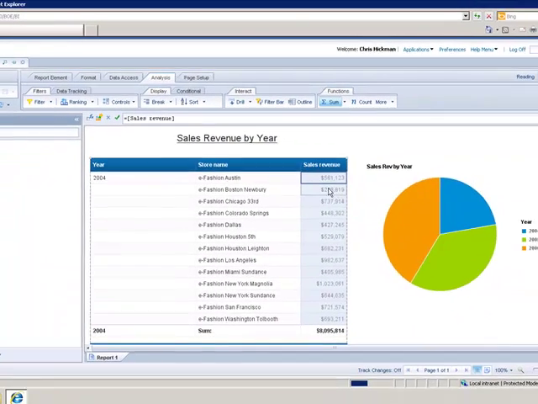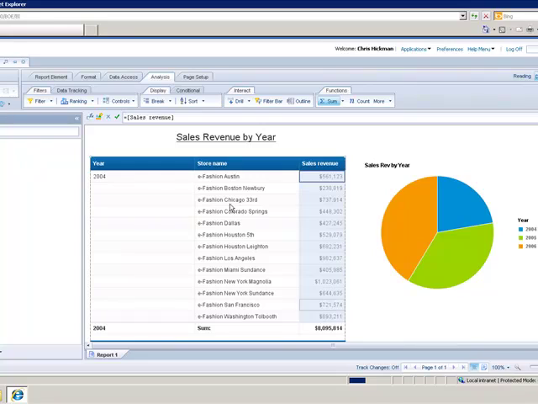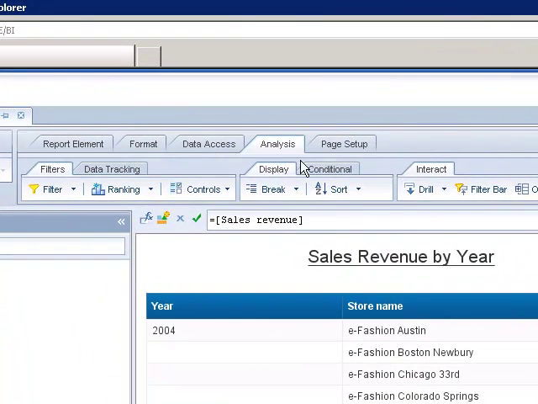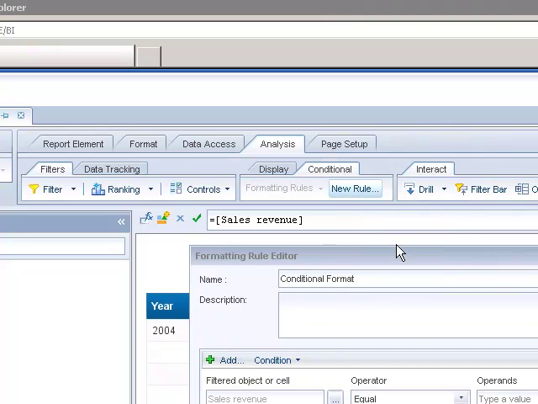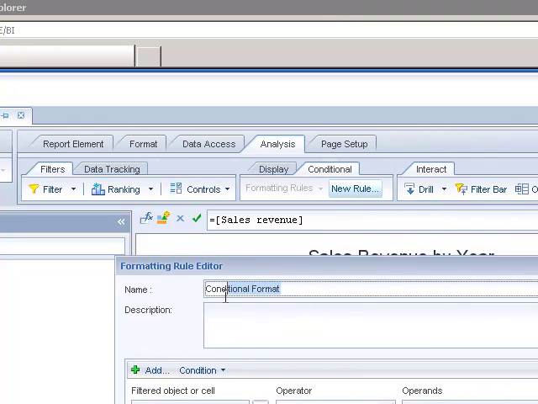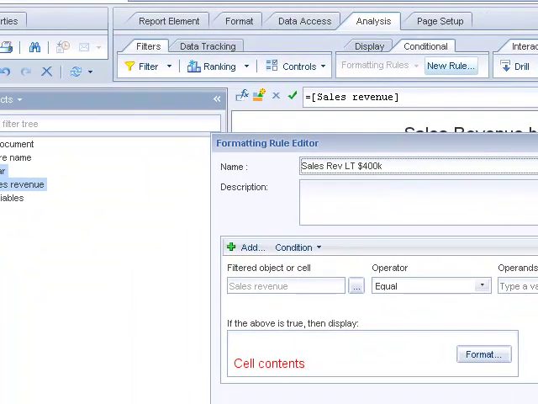So what I'm going to do here is select my sales revenue column. Inside of the analysis tab, in the conditional sub tab, I'm going to create a new rule. And I'm going to call the rule, this is just an arbitrary name, sales rev less than, say, 400K.